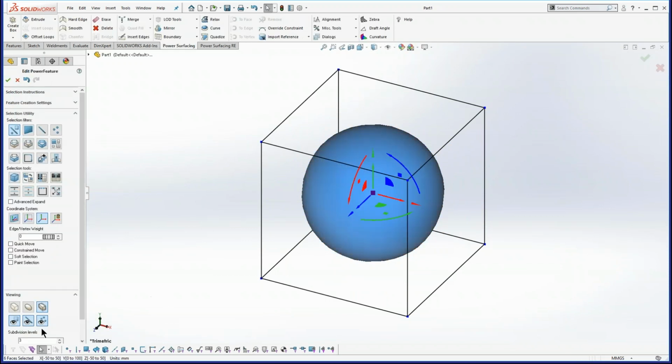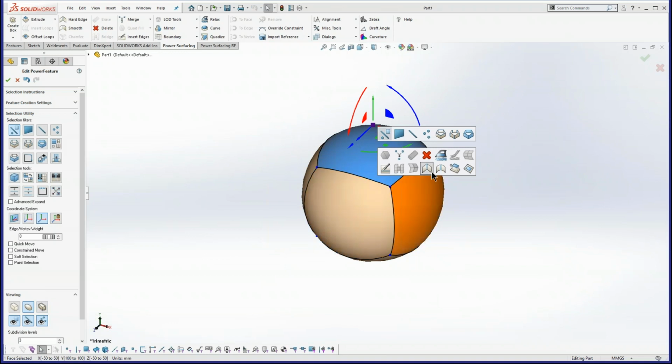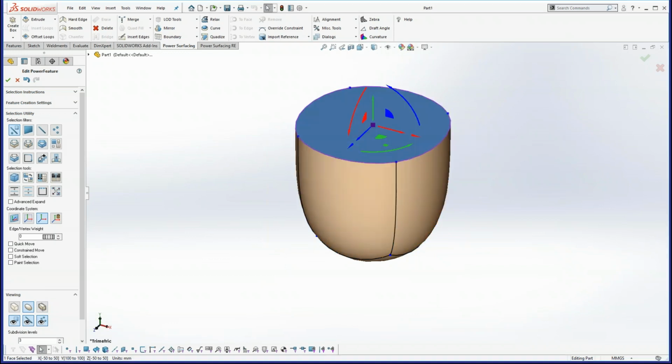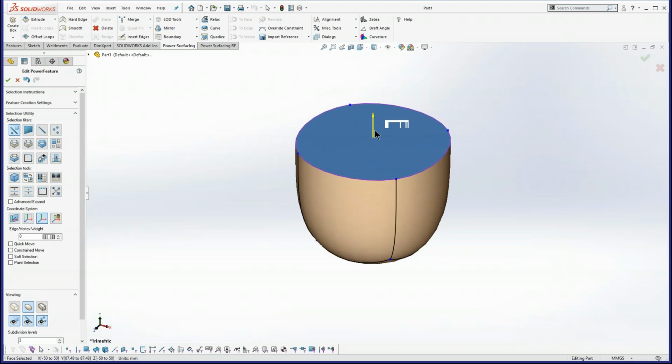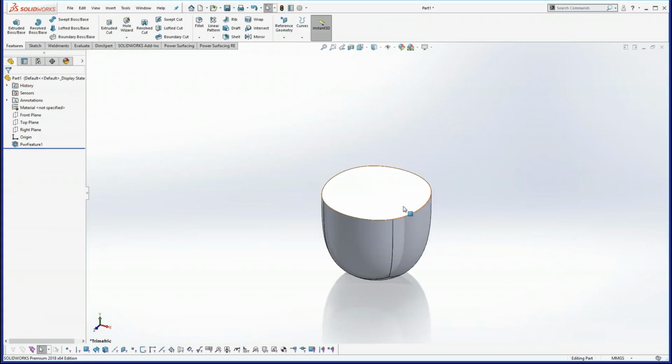And I want to show you some of the things you can do with it, just a few things. So I'll switch back over to my sub-D display. You can select part of this, and I'm going to go ahead and give it a hard edge. We've got lots of tools to work with. But the main thing I want to show you is if we convert it so it becomes a regular SolidWorks object, I can go ahead and do things like put a fillet on it.